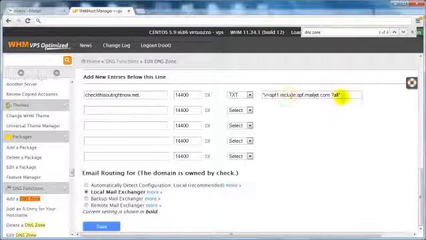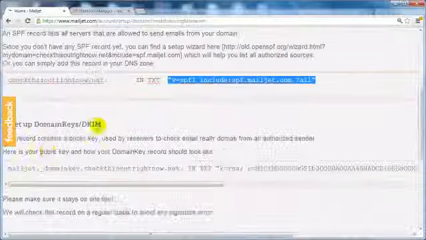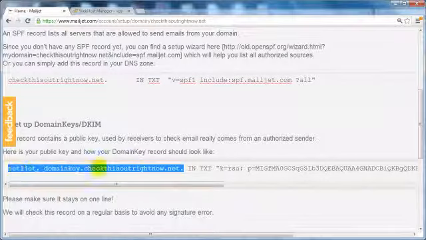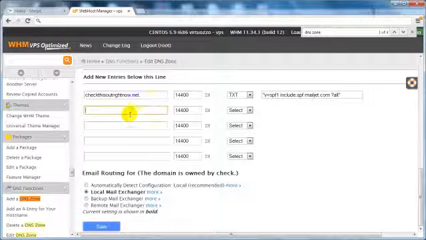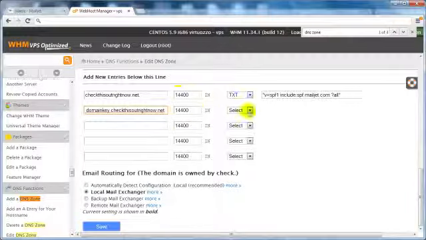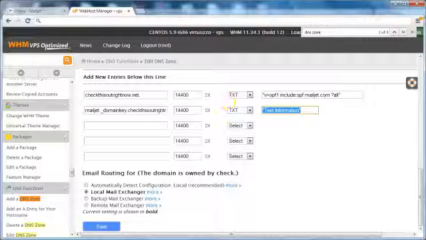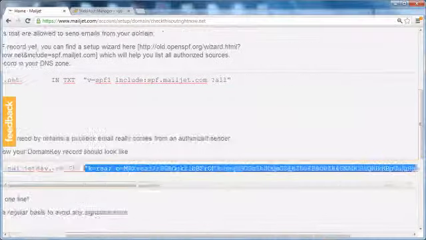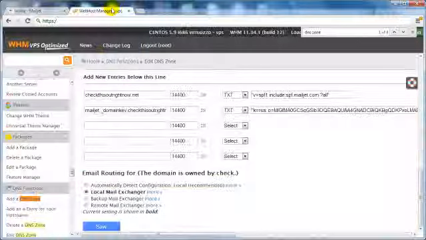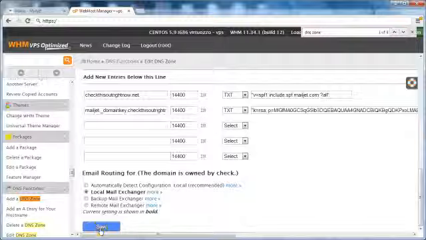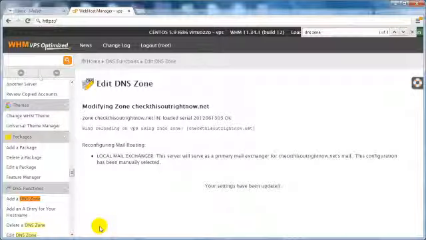And we're going to go back here and do the DKIM, which is basically copy this here, go here and copy that here, do text and replace this in text with this. And that's it. Once you're done, click on Save. And there we go. That's all I have to do.